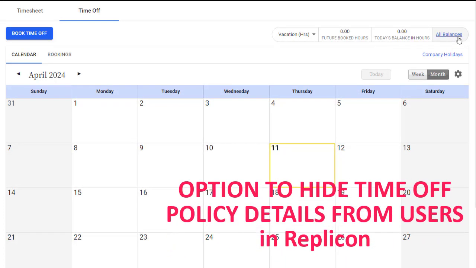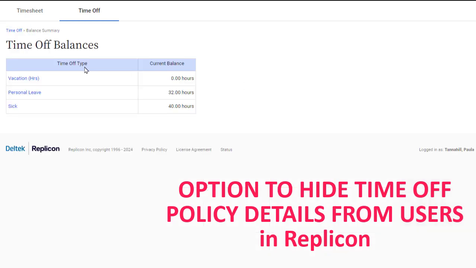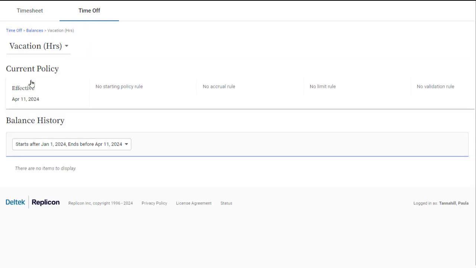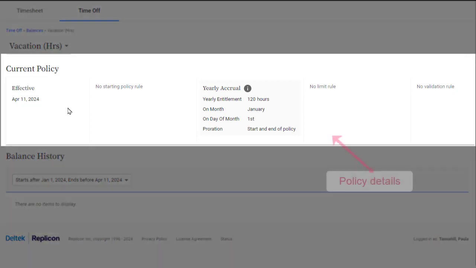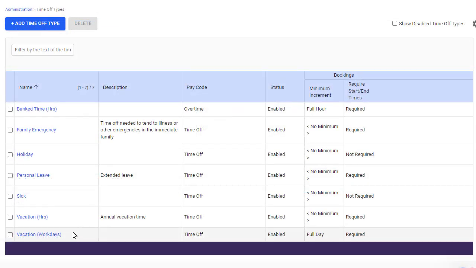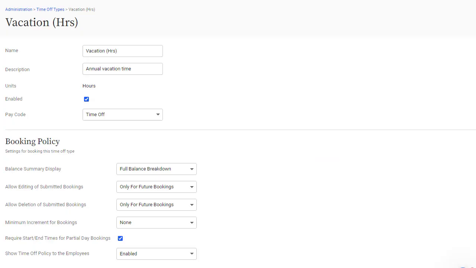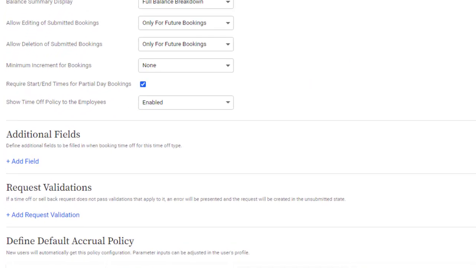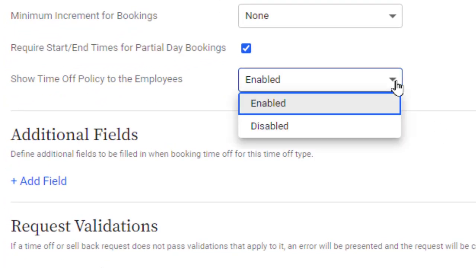For each time off type, you can now hide the policy details for that type from displaying to employees, either to prevent disclosure of certain policy details or to declutter the user balance pages. To hide policies, go to the Edit page for a time off type and set the Show Time Off policy to Employees field to Disabled.